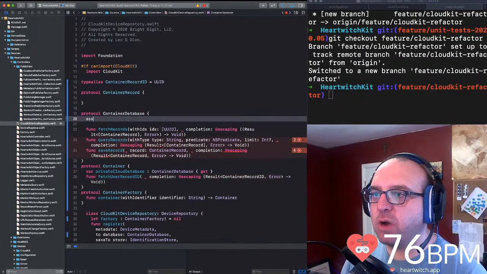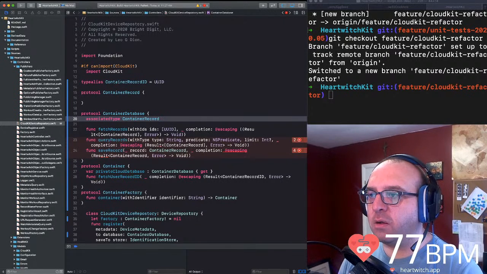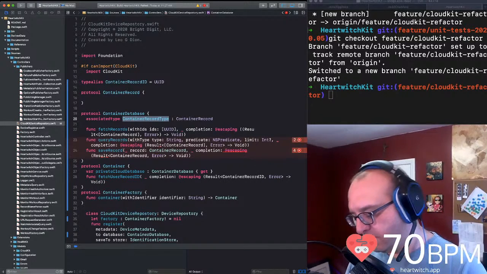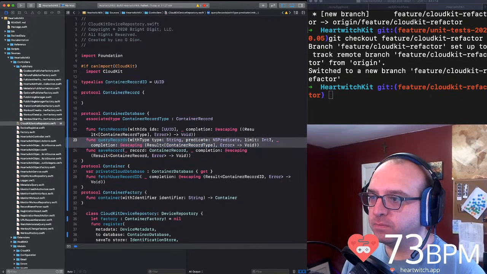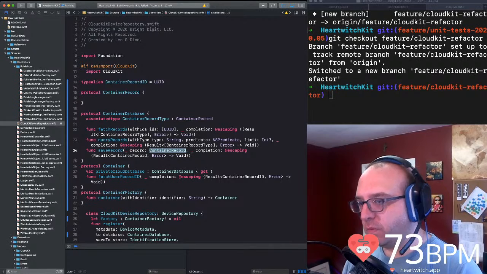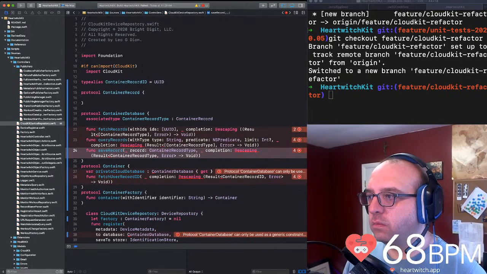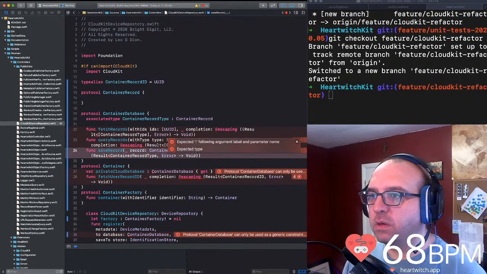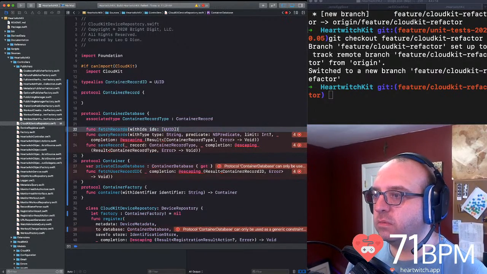I think I'm gonna need to. Oh well, we tried avoiding this, but let's go down the rabbit hole here. All right, associated type, which is a container record. And yeah, I bet that's what it is. I have to do associated type. This is expected type. Let's just do this, see what happens. Okay, so that works.